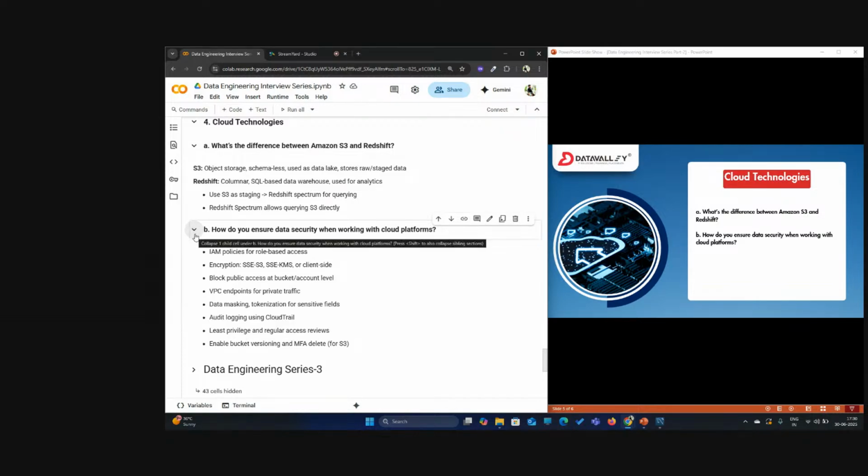So, jumping to the final question of the day. How do you ensure data security when working with cloud platforms? Because you're working on cloud platforms, data security is a must. And this is a very common question asked in data engineering interviews, so make sure that you pay much more attention to it.